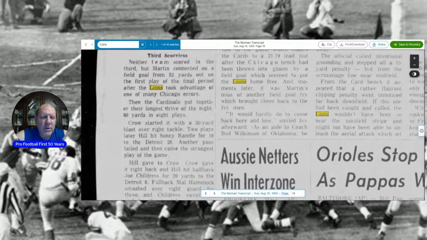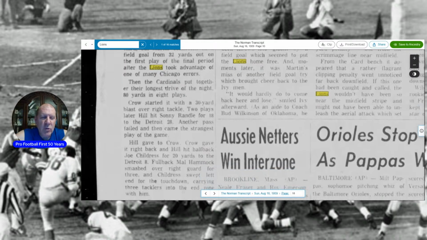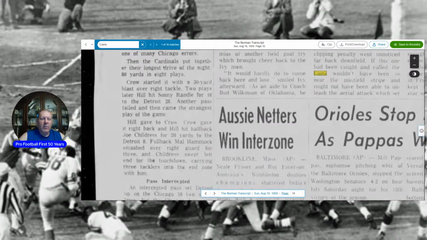Then the Cardinals put together their longest drive of the night, 80 yards in 8 plays. Crow started it with a 30-yard blast over right tackle. 2 plays later, Hill hit Sonny Randall for 18 yards down to the Detroit 28. Another pass failed, and then came the strangest play of them all. Hill gave to Crow. Crow gave it right back, and Hill hit halfback Joe Childers for 20 yards down to the Detroit 8.